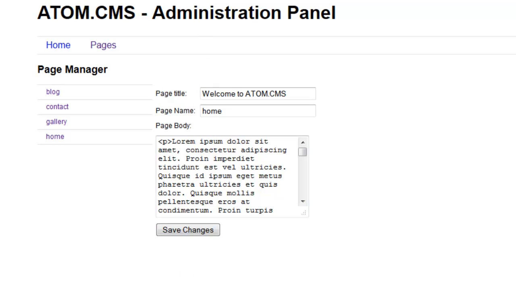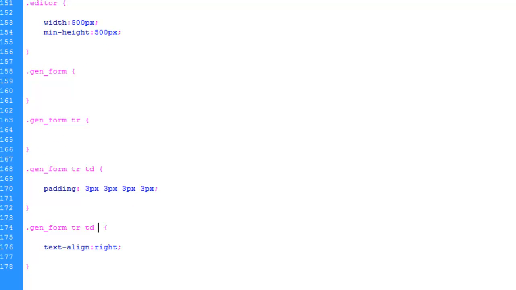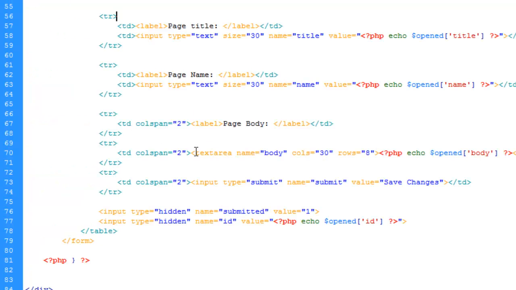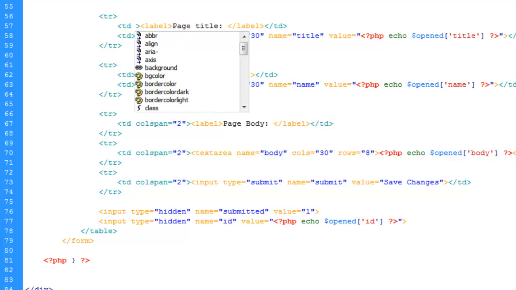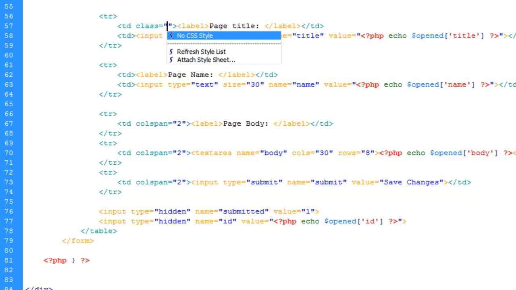Our label did not justify right, and that might be my fault. Let's, instead of using label, let's go back to our pages.php, and let's give the label, or the column where the label is, a class.